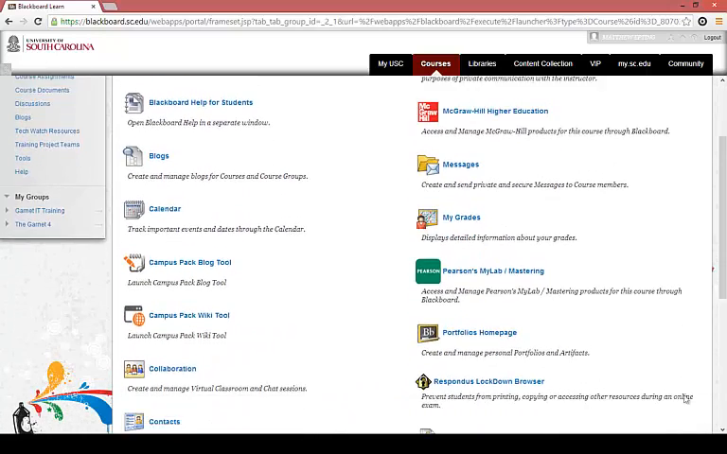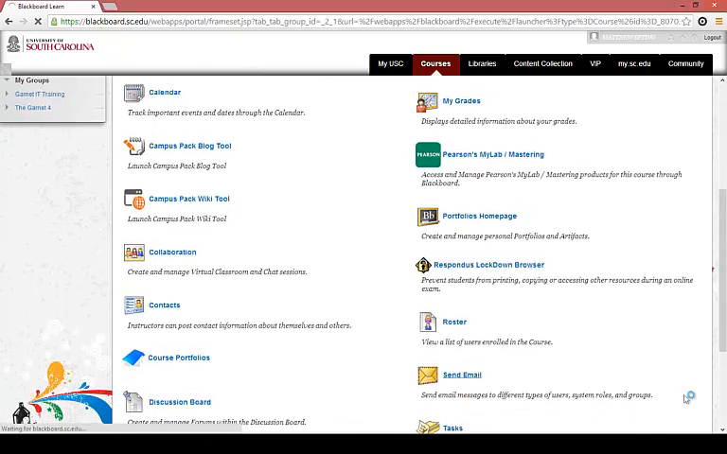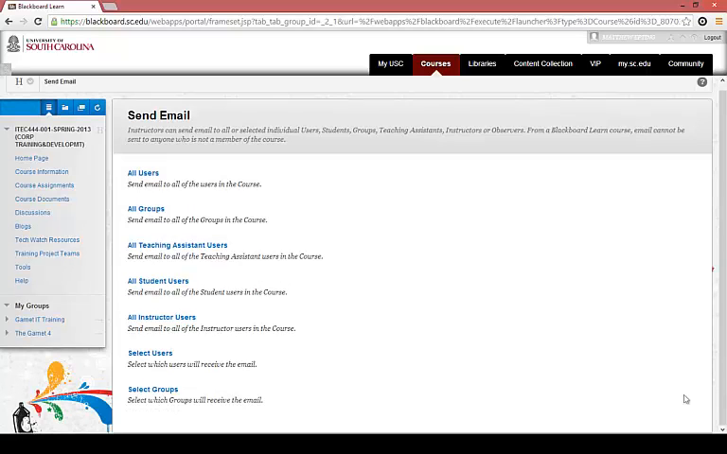And now we'll go ahead and scroll down and go to something very similar, which is sending email. Click on that. Now you have multiple options with Send Email. You can send an email to all users, so that includes students, TAs, professor, everybody that's associated with the class. You can send an email to groups if your class has been divided into groups on Blackboard. All teaching assistants, so if your class has a TA. All student users, self-explanatory, being all students. All instructors, so usually that includes just your professor. And then select users and select groups.